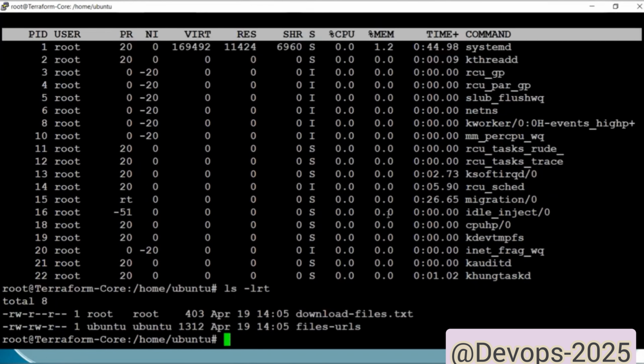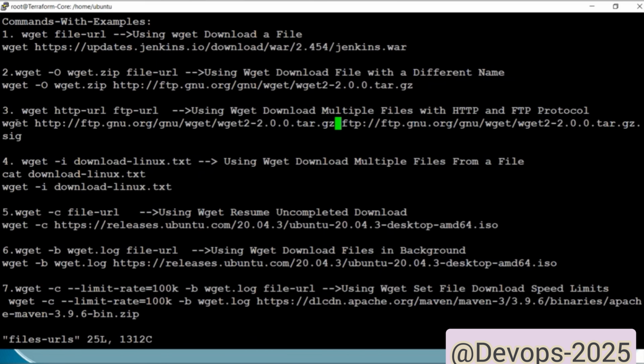And here, see, I have captured the notes. This is the notes with the examples. See here, the first command, the second command. You can go through these notes yourself.